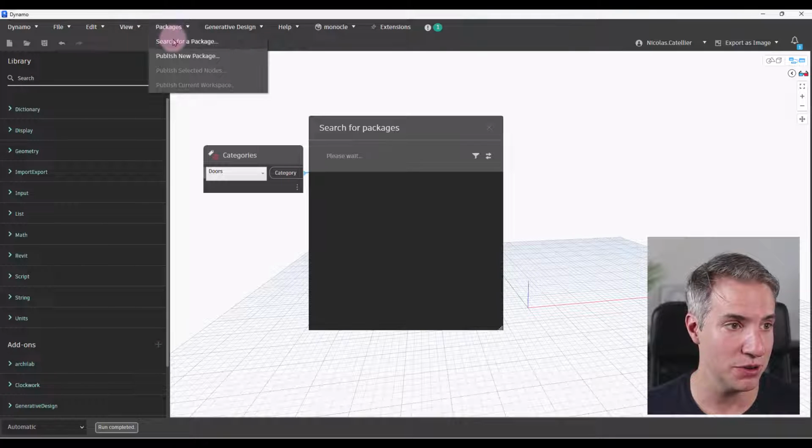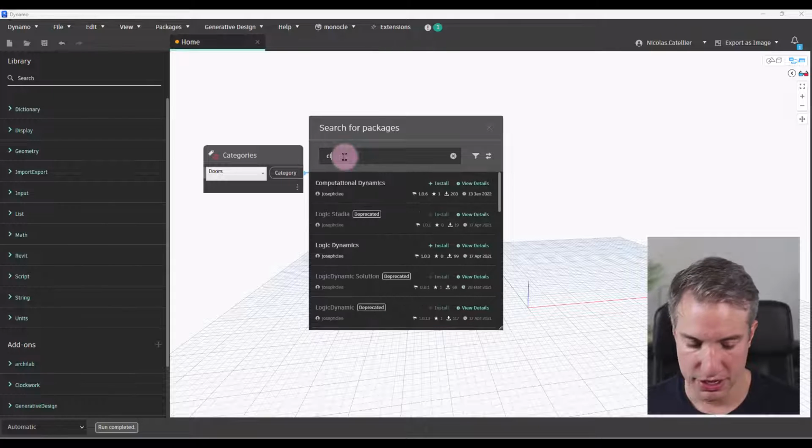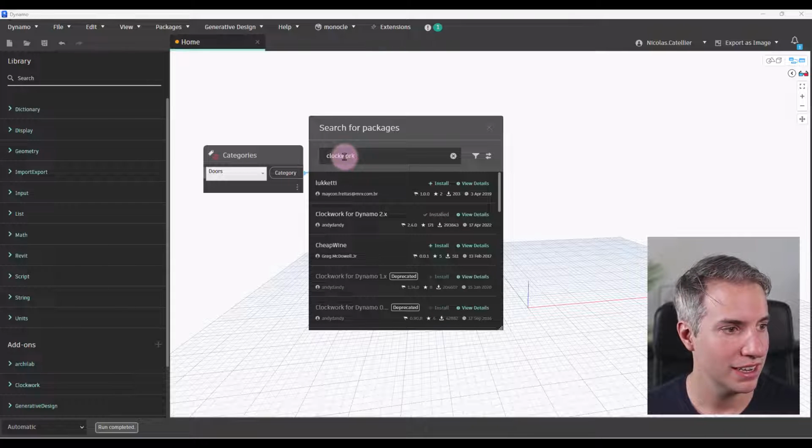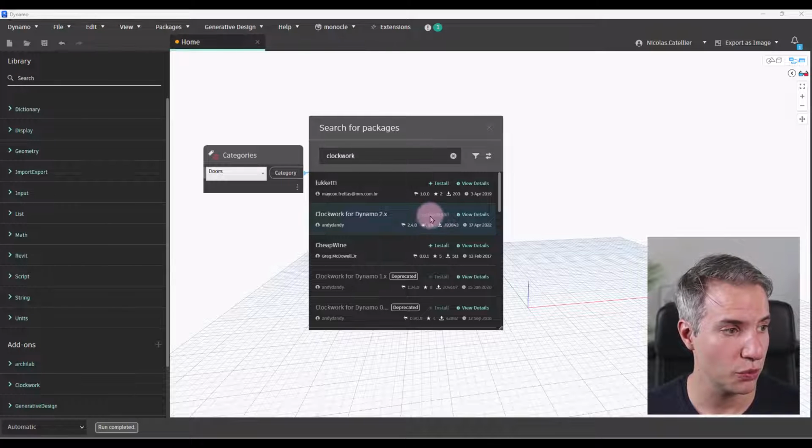I'm going to go to the package menu and search for a package. When it's ready, in the search bar, type Clockwork. In this case, you need Clockwork for Dynamo 2.x. In my case, it's already installed. Else, you will see this symbol. So click on the plus to install the package.